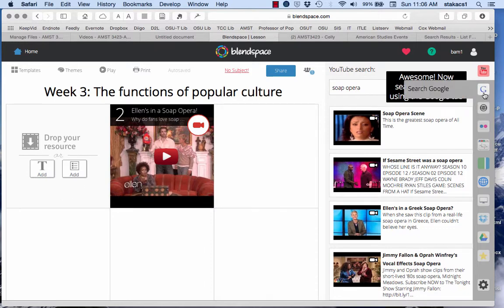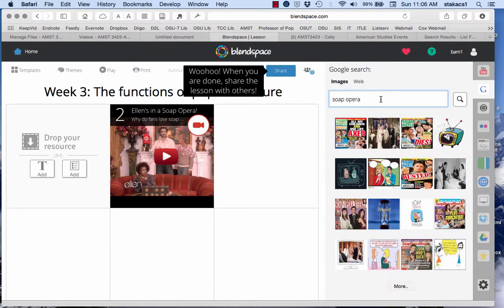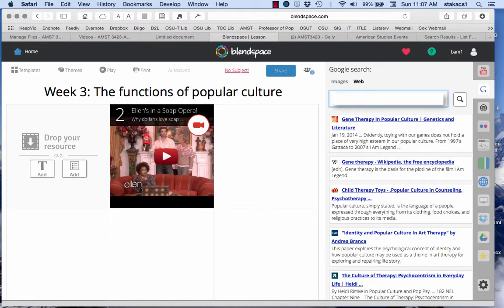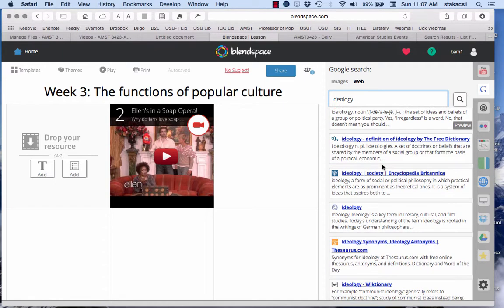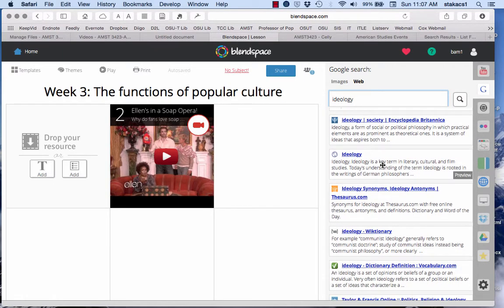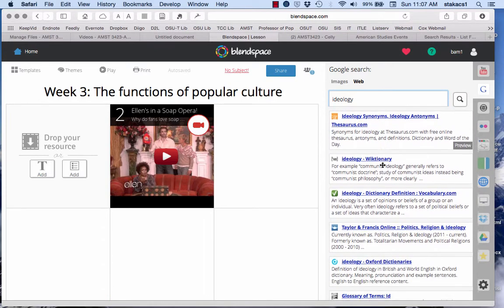All right, now let's go on to Google and let's say we want ideology is a big topic in popular culture, and particularly in this unit. So we might actually provide people with a stronger definition of ideology, right? So let's look up the term ideology. Dictionary.com, Merriam-Webster, these are just dictionaries. It's probably not what we want to look at. We might find a Wikipedia entry.